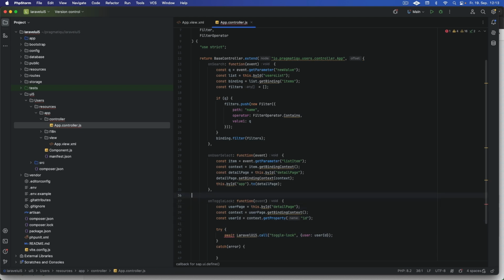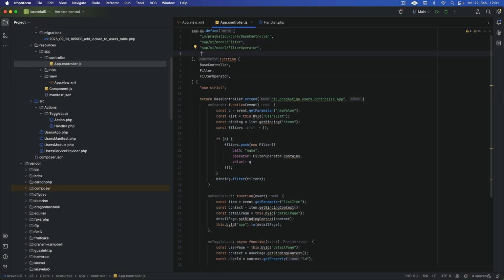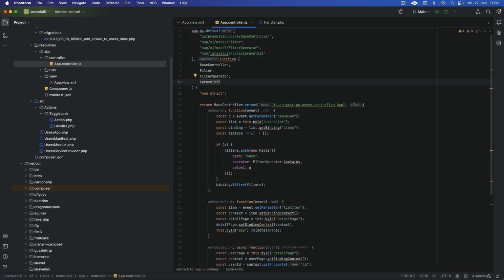And of course, we also need to make our function async so that everything works out fine. So to import our LaravelUi5 facade, we go here in the sub UI define section and add our namespace LaravelUi5 core and add the facade like that. And we need to also import it over here so we can use it down.